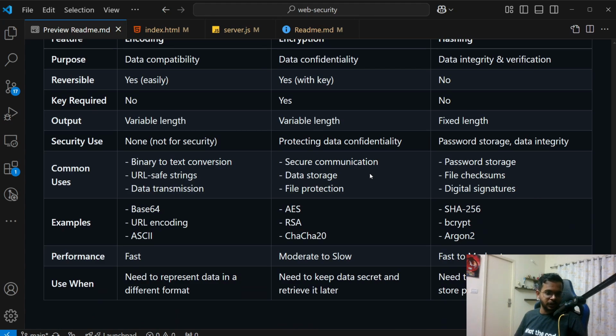What are examples of algorithms that are used? For encoding: Base64, URL encoding, ASCII. For encryption: AES, RSA, ChaCha20. Hashing: SHA-256, bcrypt, Argon2. In terms of performance, encoding is fast, encryption is moderate to slow, and hashing is fast to moderate. It depends on the number of salt rounds. When to use? For encoding, when you need to represent data in a different format. For encryption, when you need to keep the data secret and retrieve it later. For hashing, when you need to verify data integrity or store passwords.